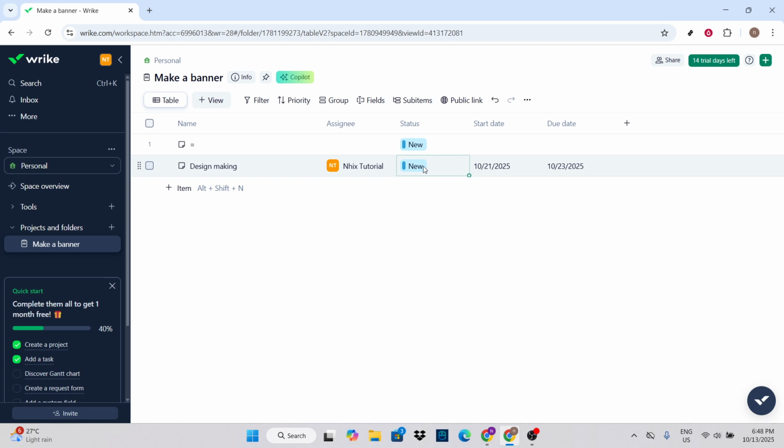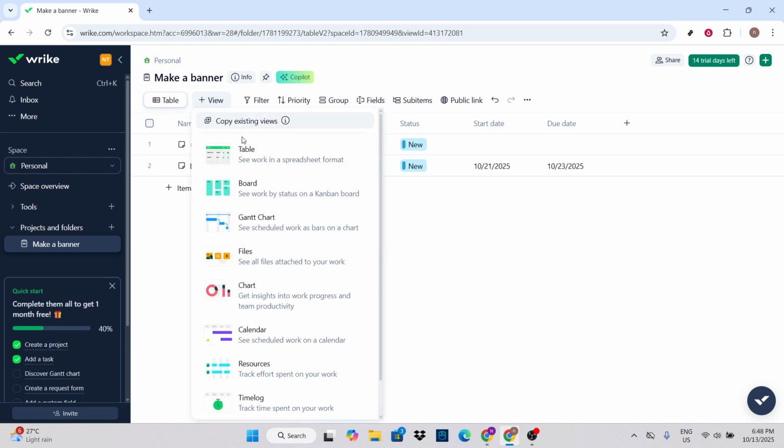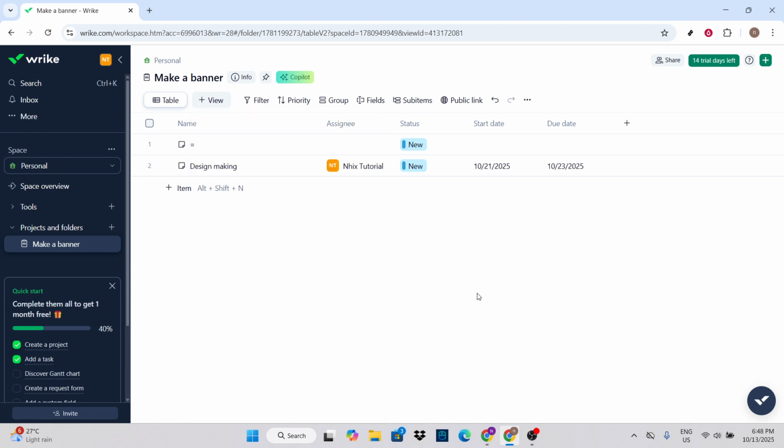Viewing and organizing your tasks is made easy with Wrike's customizable views. You can switch between list, board, table, or timeline views according to your preference and what best suits your workflow at the moment. Finally, remember the power of collaboration within Wrike. Utilize the comments section to communicate with team members directly on the task. This allows you to share updates, ask questions, and provide feedback in real time, keeping everyone involved and informed.